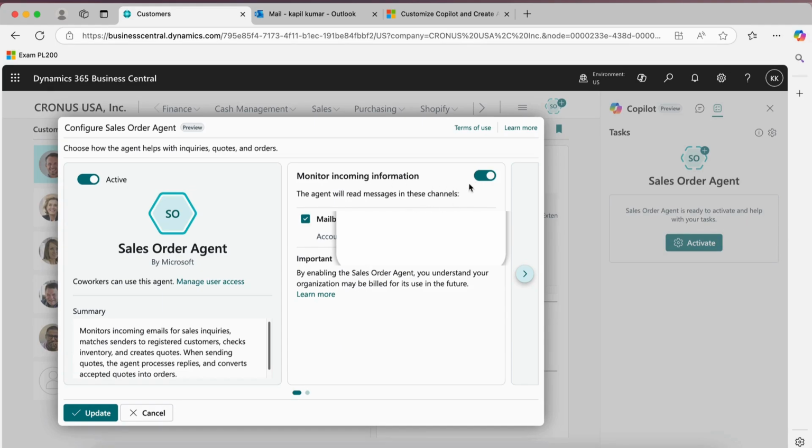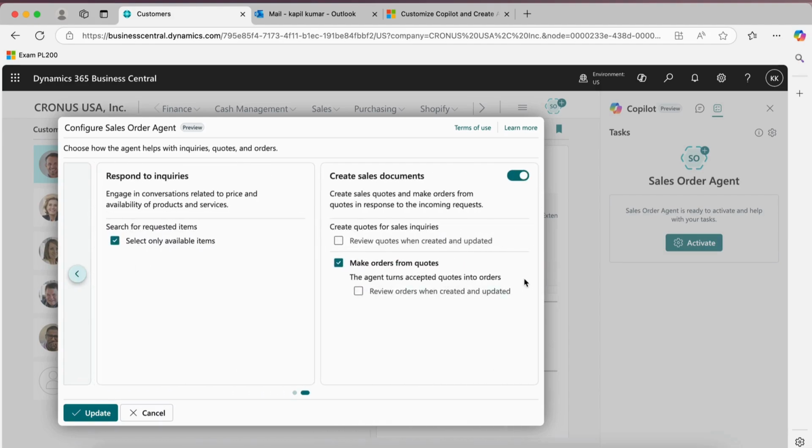Now it will read the emails from this mailbox account. It's now monitoring incoming information under this email. I have made this active. Now further you have to click on this, and here you can see respond to inquiries, like engage in a conversation related to the price and availability of products and services. Select only available items, which is very important, because if the quantity which the user is asking for is not available, then it's not a very workable model. So you have to keep this tick.